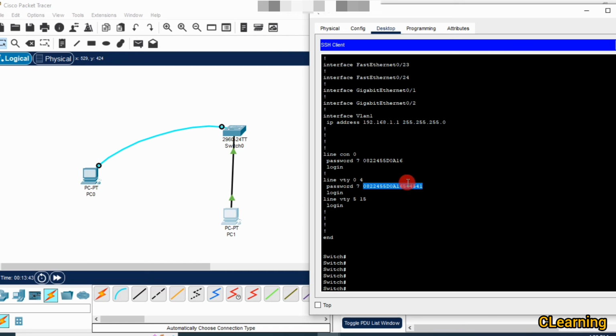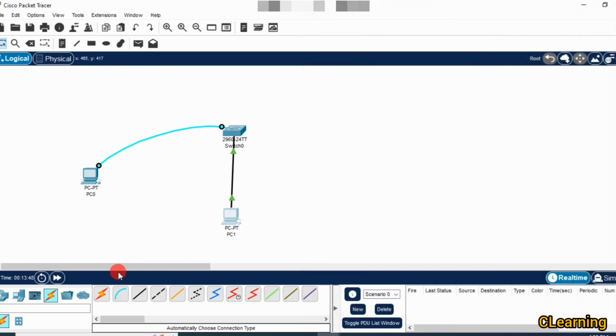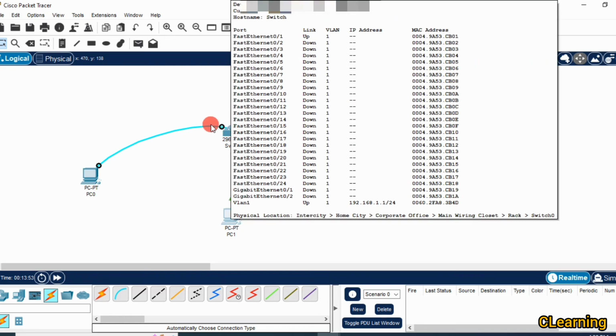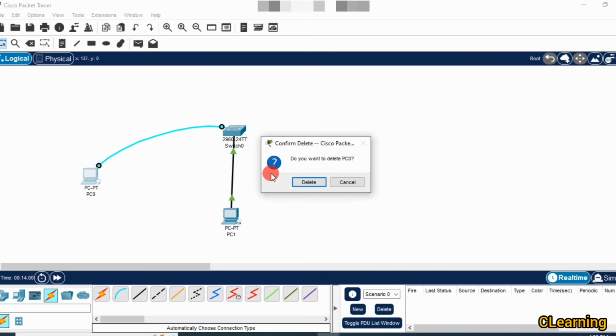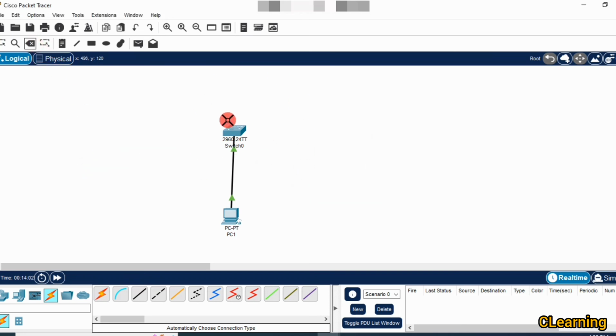So that is the configuration of Telnet, and that's how we can access the switch remotely. A maximum of 4 people can access the switch, because we allow only 4 people to access through Telnet. If you disconnect this PC, we don't need this PC anymore. You can access the device through this PC, because this is a communication PC.